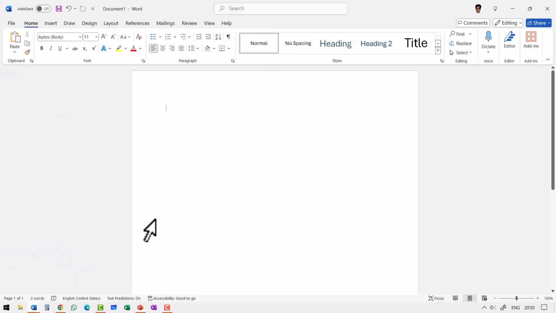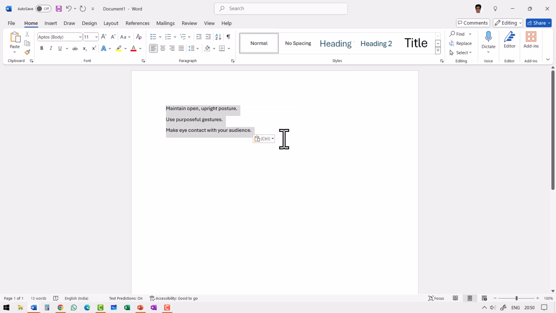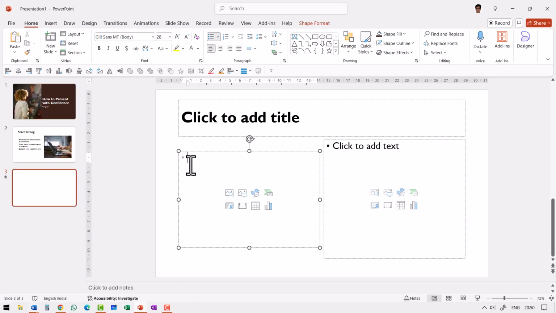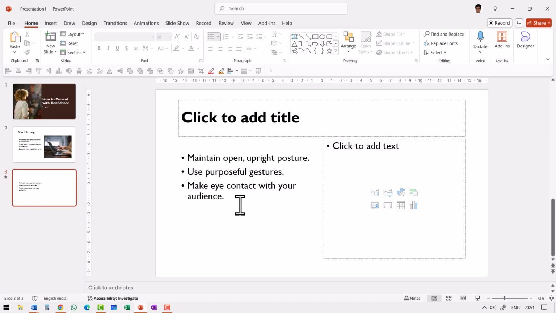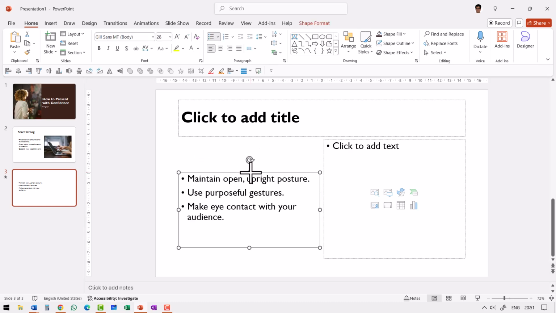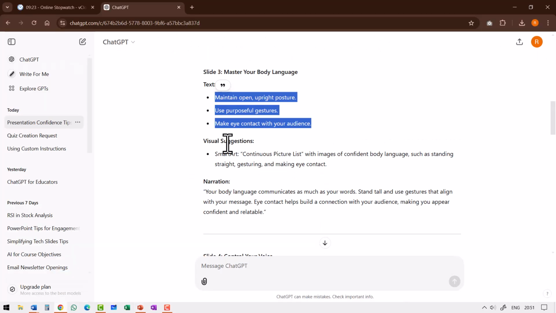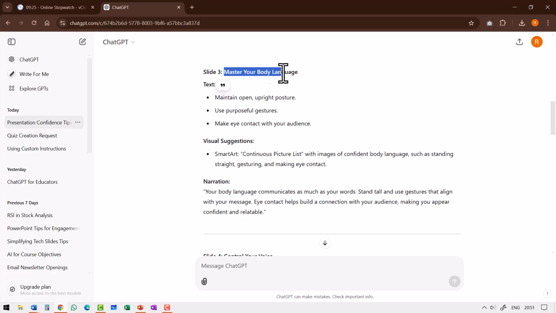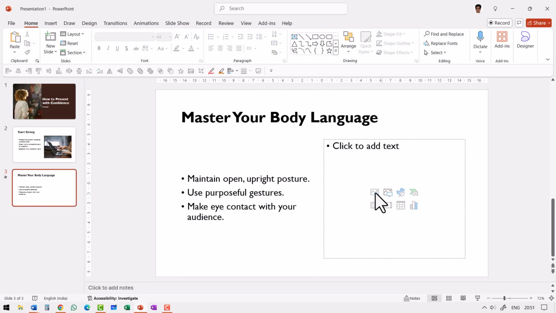Let us go to Word and paste it as keep text only, select everything, cut, and then go back to PowerPoint and right click and do this. So this is the text. Maybe I can move this text slightly to the center and let us see what is the title that we said here. Master your body language, copy, and here we are going to say master your body language.